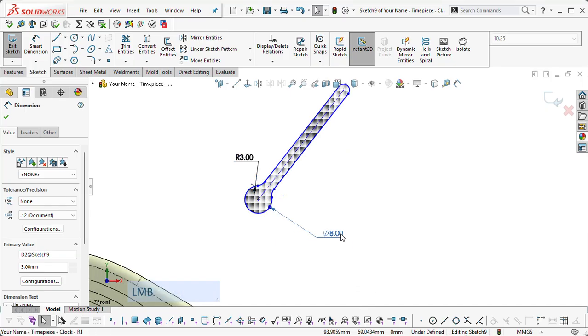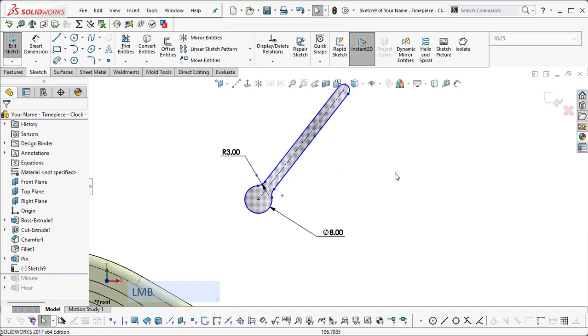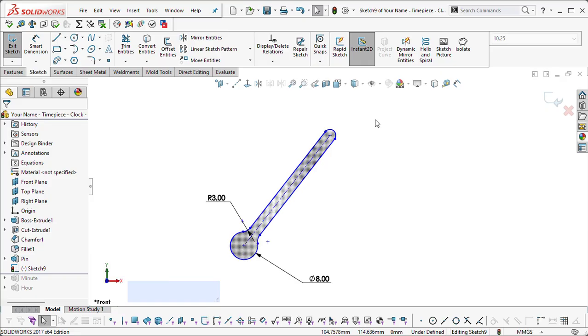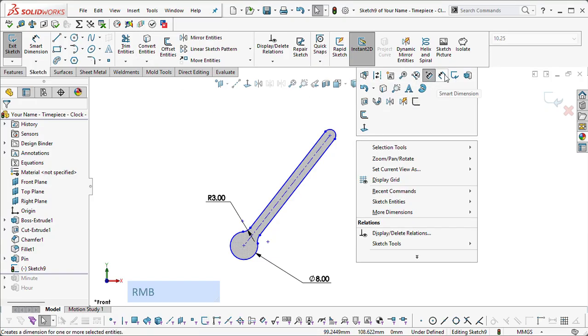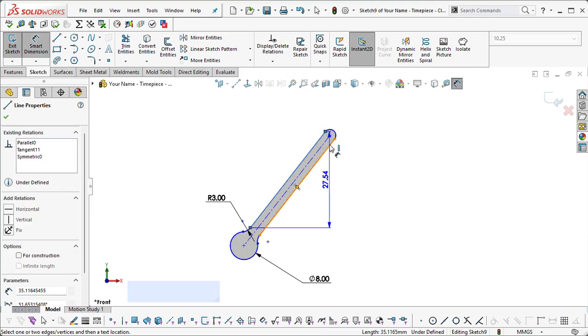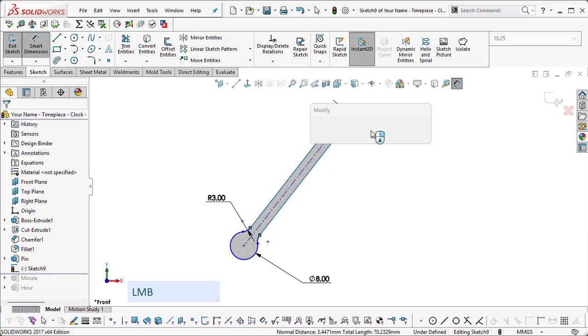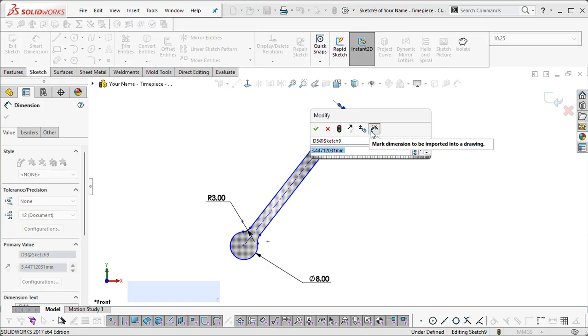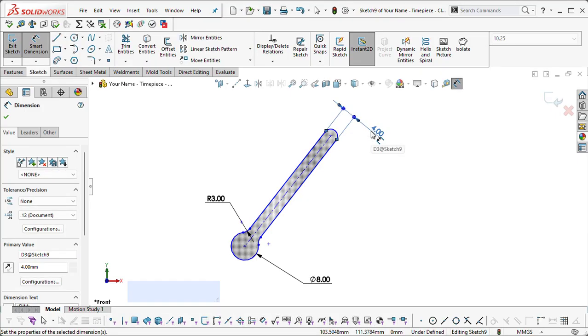So we've got 2 dimensions. We want to dimension this fully as far as its size goes. So I'm going to activate the dimension command, right click, and I'm going to go here, to Smart Dimension, click on the line, let go, click on the next line, let go, drag this out to where you can see it, and then you can enter the dimension you want. So I want it to be 4.